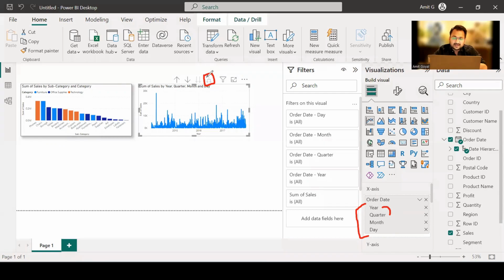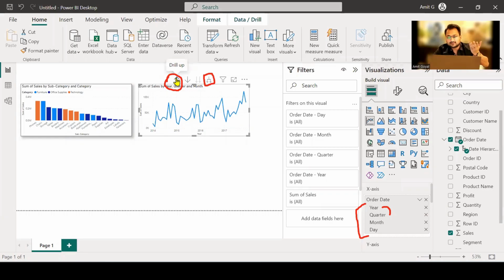If I want to level it up, so if I want to go back to my upper hierarchies, I will be clicking over here on this icon. If I click on this, you will see the chart will drill up. See, it goes to month, quarter, and the year level.